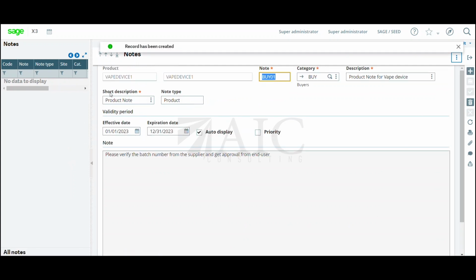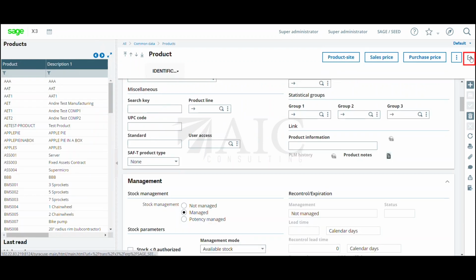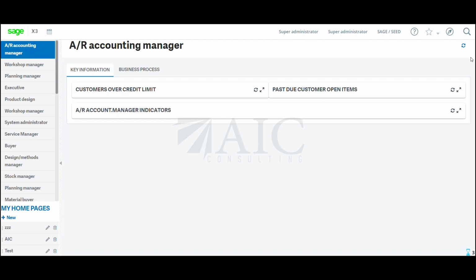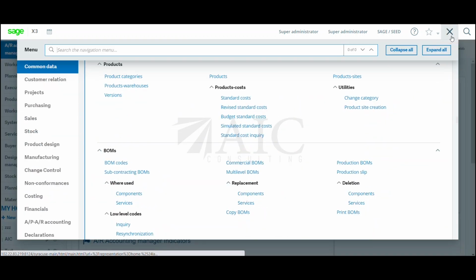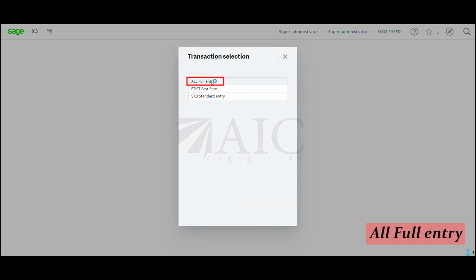Now our note has been created. Multiple notes can be created for the same product with different categories. So I'm going to click on close page now. I'm going to click on close page. I'm going to click on my navigation menu. I'm going to go to purchasing, and I'm going to go to orders, full entry order.